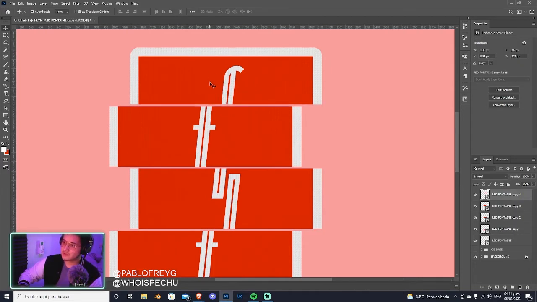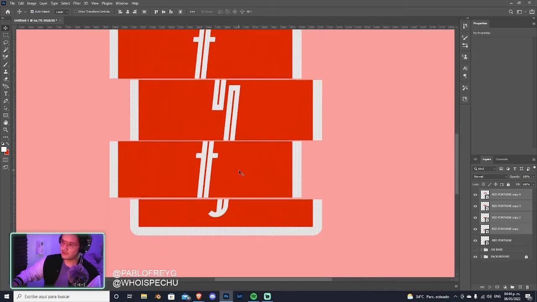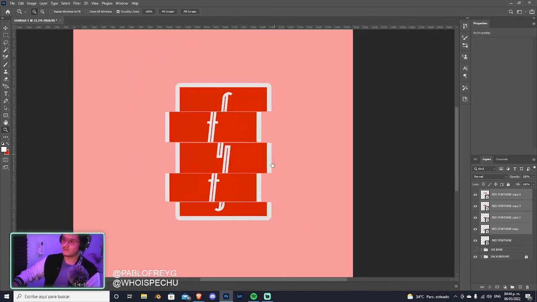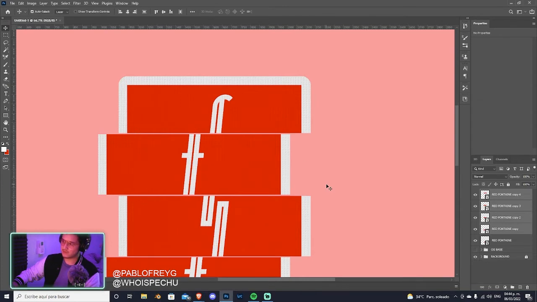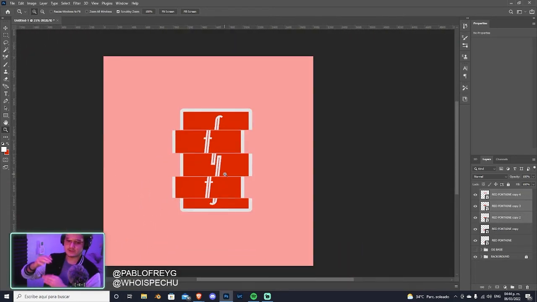Let me just make this a little bit smaller, just like that. That looks good enough. Just make this one tiny bit bigger. So this is just something that you will have to play with. Do you feel that is good enough? That it has the right spacing for something that is actually cut?